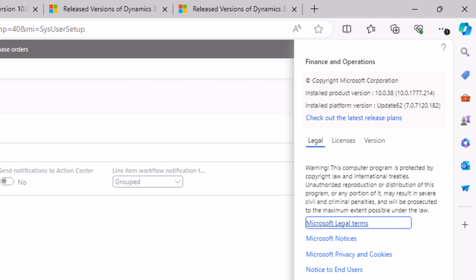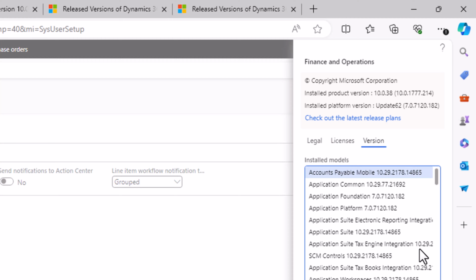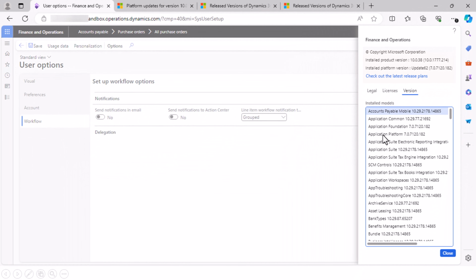If you click on this particular version, then you will get all the specific versions that are available. That is, you can see Accounts payable, Mobile version, Application common, Application foundation, Platform, Suite. So all this version information you will get from this option. So I hope it's clear why the version is important and how you can check it.